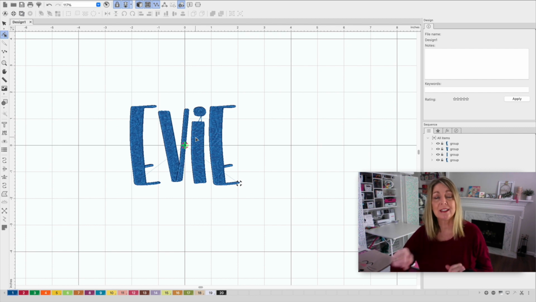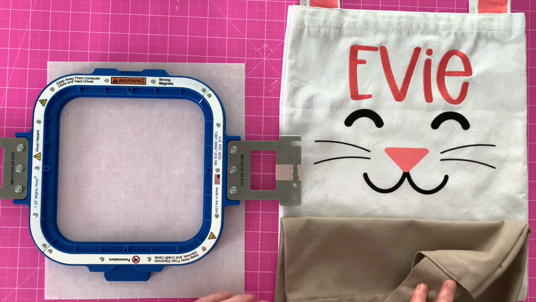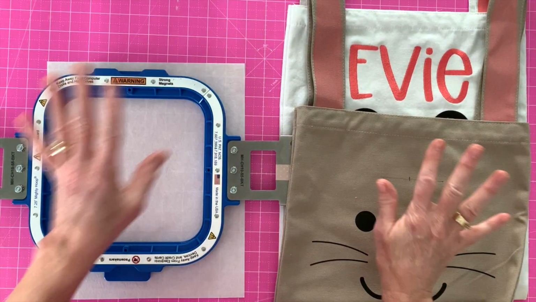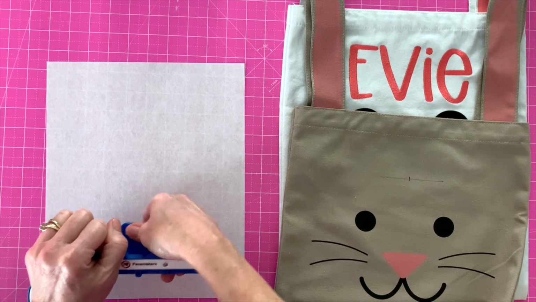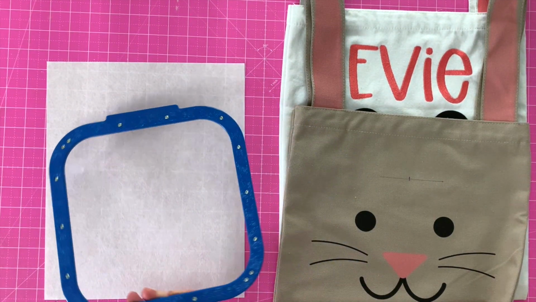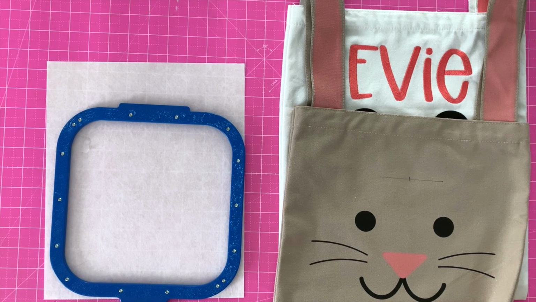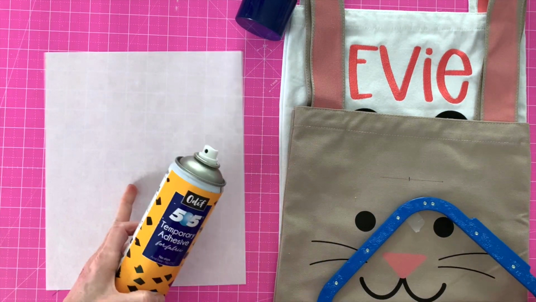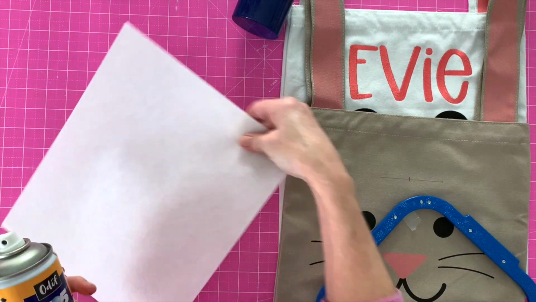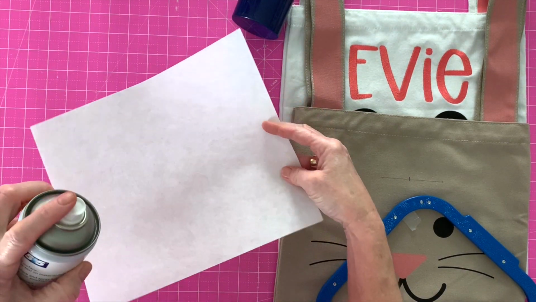So let's get this stitched onto the bag. I'll show you how I hooped it. I've already made Evie's, so let's hoop Ace's and I'll show you how I set this up. So I'm using my magnetic hoop and I'm just going to open it up. I've got some 505 temporary adhesive and a piece of tearaway, or actually this was a cutaway. You can use either one.